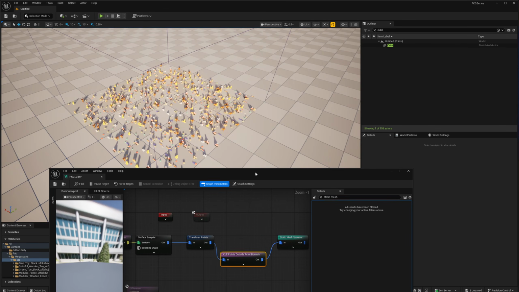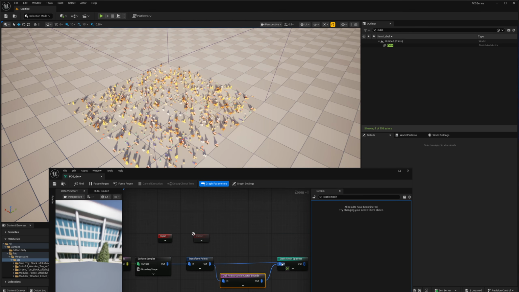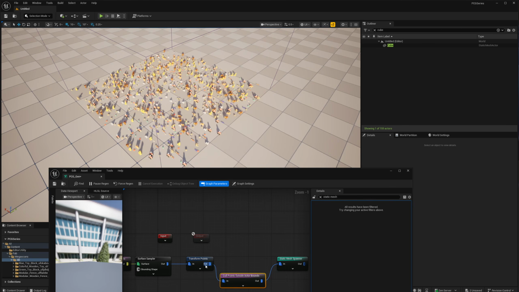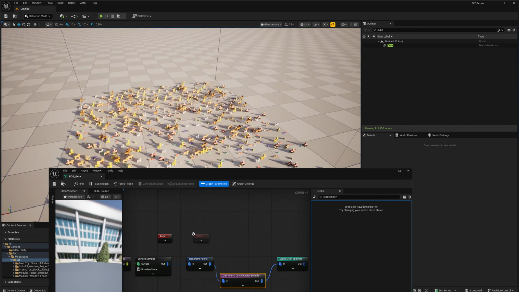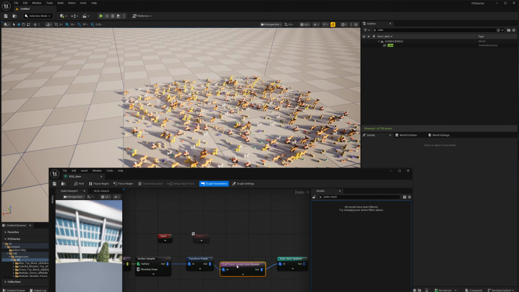Let me connect back the transform points directly to the static mesh spawner, and then you can see we have the points outside, and if I disconnect it and I only have the connection going through the Cull points outside actor bounds, it will delete all of the points from the outside. So this gets rid of one of our problems.